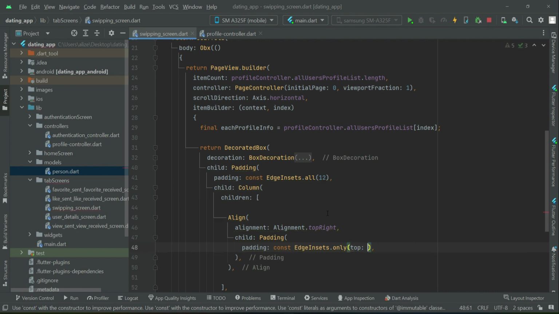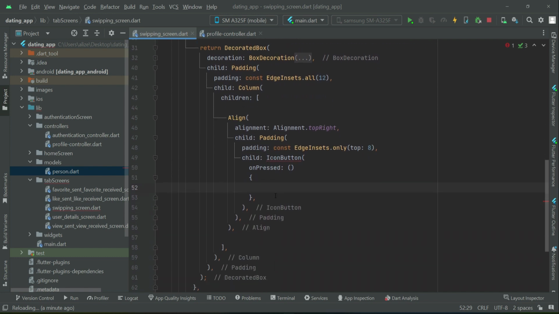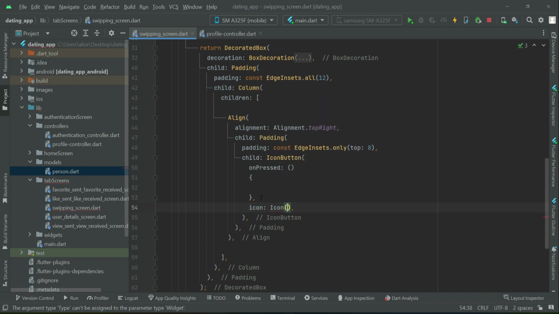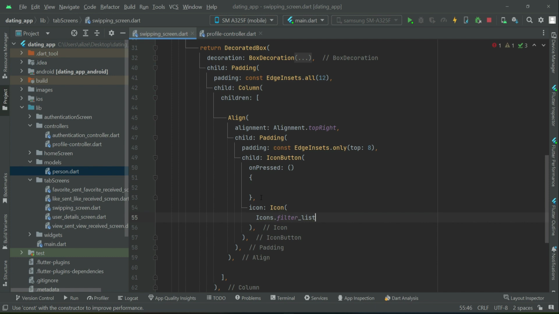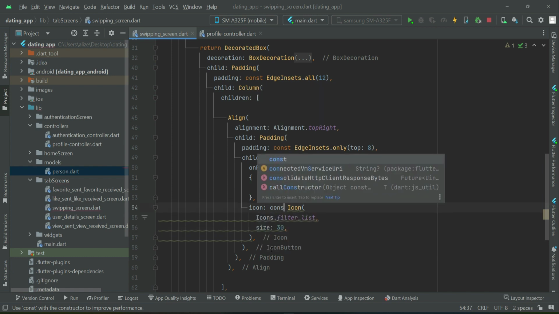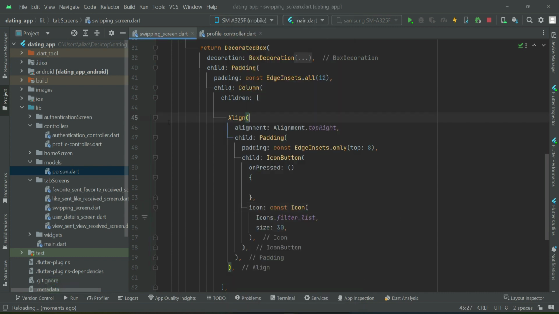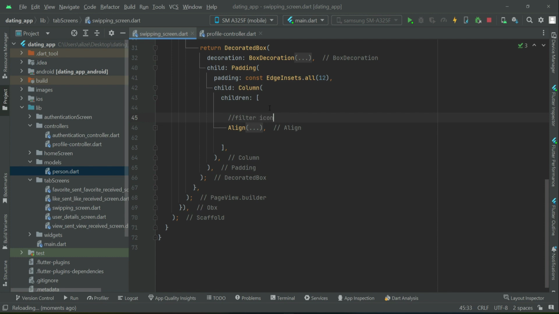from the top we want to give it at, and then child icon button. For now we will leave the click event empty, but of course later we will apply the filter feature on it. Icons dot filter list. Like this, and then after this let's add a comment with it, that is, this is our filter icon button.